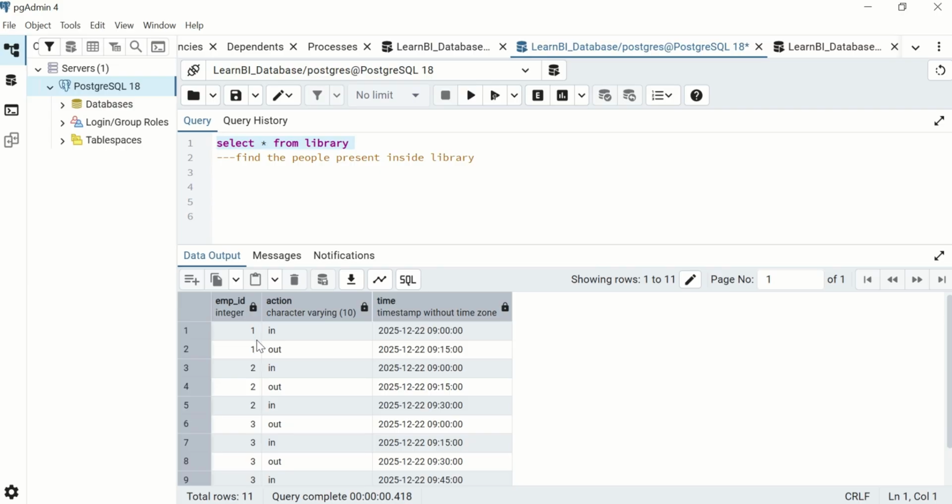We have employee ID 1 who entered the library at 9, and then moved out of the library at 9:15. Then we have employee ID 2 who moved into the library at 9, and then moved out at 9:15. Employee ID 2 also moved inside the library at 9:30.